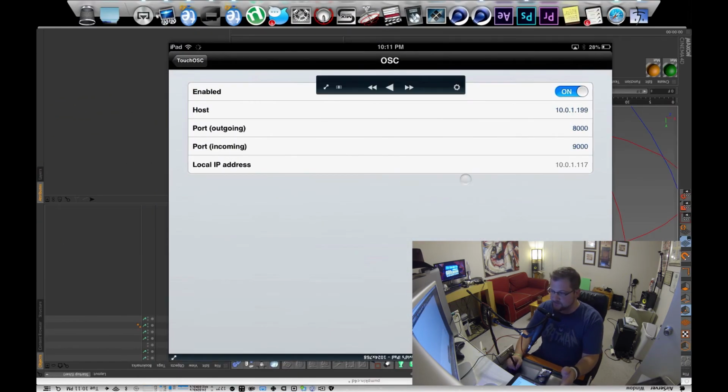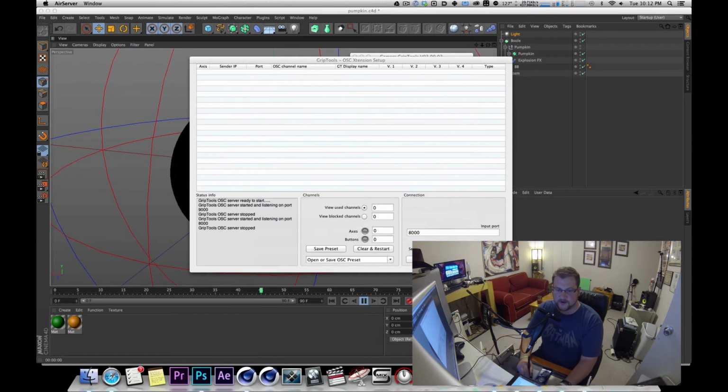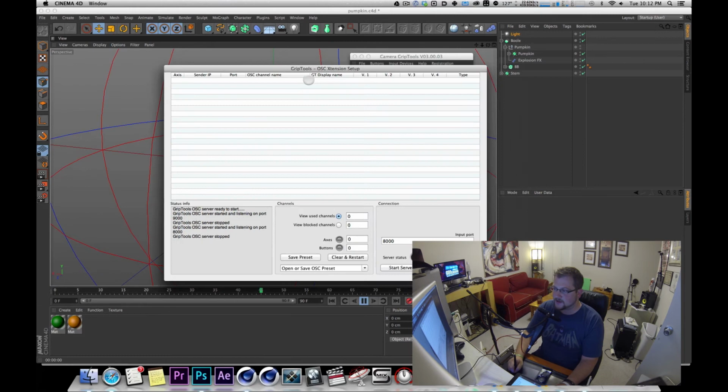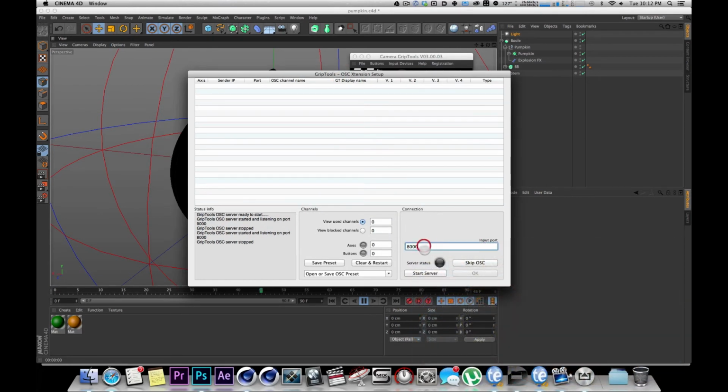You've got to make sure that you tell it the host IP address of the computer that is going to be listening. And you have to tell it the port. The port usually by default outgoing is 8000 on this type of software. And if you look here on GripTools, it's usually set to 9000 by default, I think, but you've got to set it to the same port. So this is 8000.